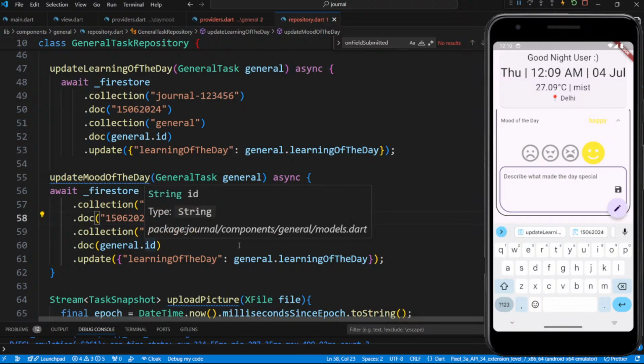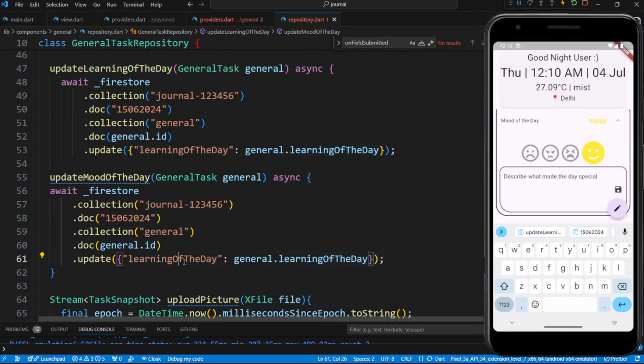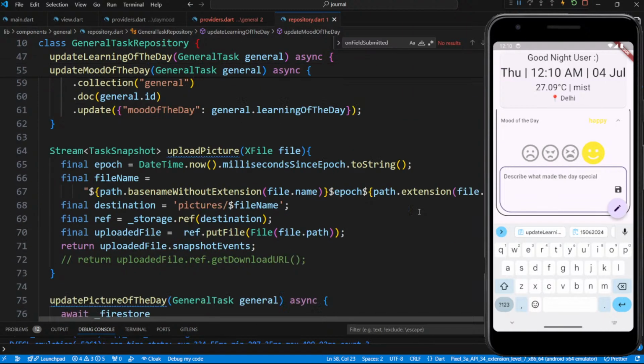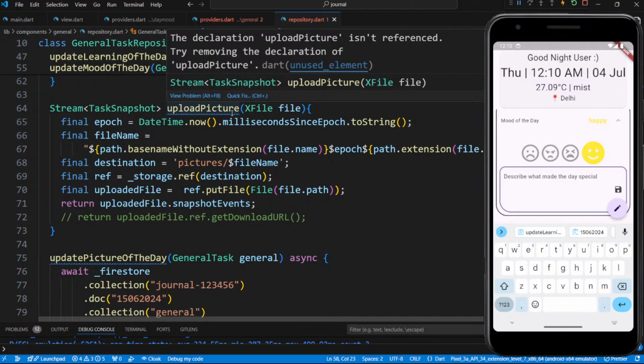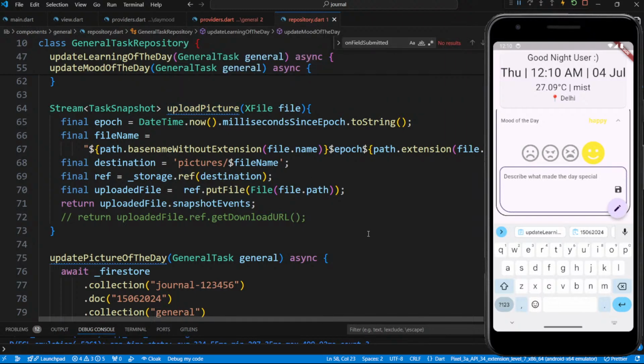In the general ID, instead of learning, it will be mode of the day, and picture is not being used, it says.